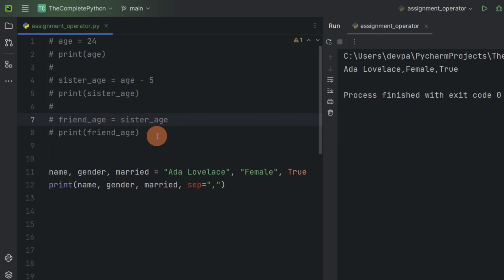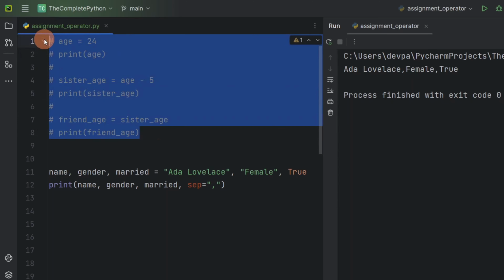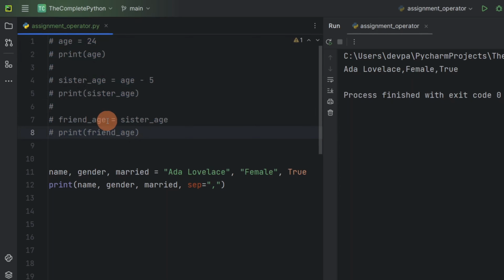Then we learned about initializing variables. Initialization is the process where we assign some value to our variable. Here we are assigning a value to a single variable. See, we are assigning some value to a single variable using the assignment operator. Then we used the assignment operator to initialize multiple variables together.